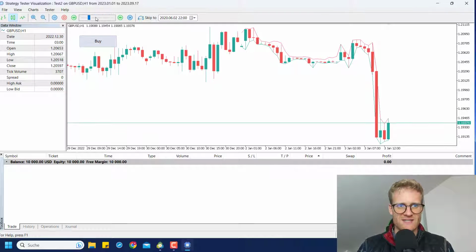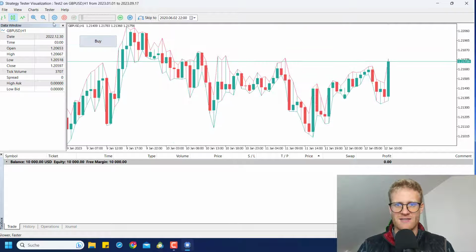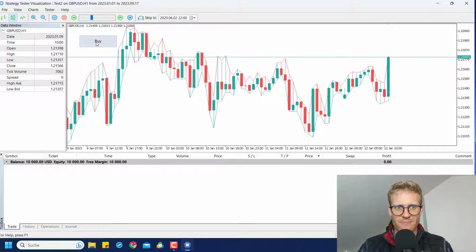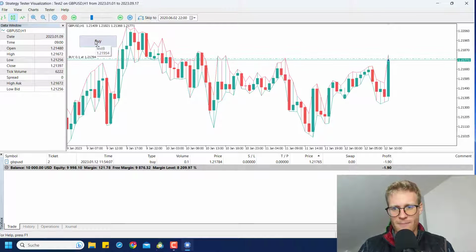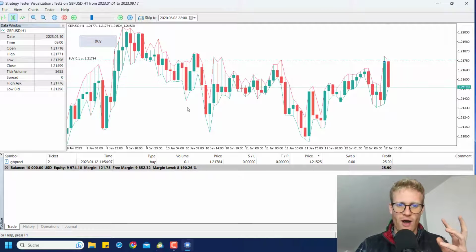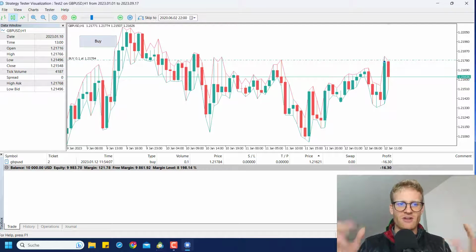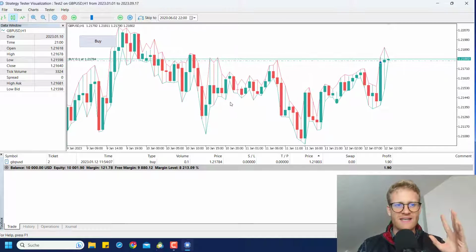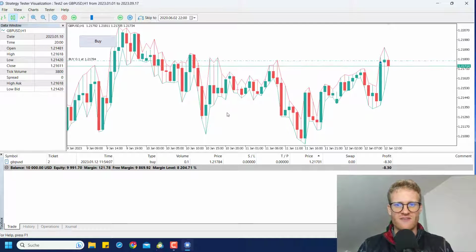You can see here this is a backtest, so I can speed it up, I can slow it down, and I can also click this buy button to place a manual buy order. You can place buy orders and sell orders. I will show you how to close these orders in the tester too, everything manually using custom buttons. If you're interested in learning how to do this, it is really easy, so just watch this video.